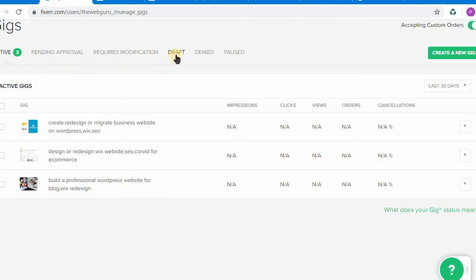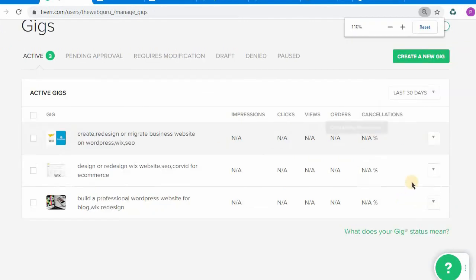Draft is when you are creating a gig, and maybe your PC died or you have to leave it for something else, so you were not able to complete the whole gig creation process. Your gig will be under draft. Any of your gigs that is not approved will be put under denied. Then some of your gigs can be paused also. You can pause your gig yourself, or if you are not active for a while, Fiverr can decide to pause your gig. Those are a few things like that.